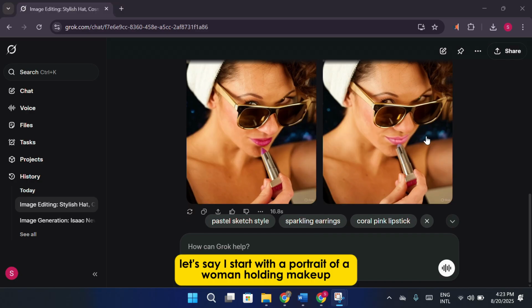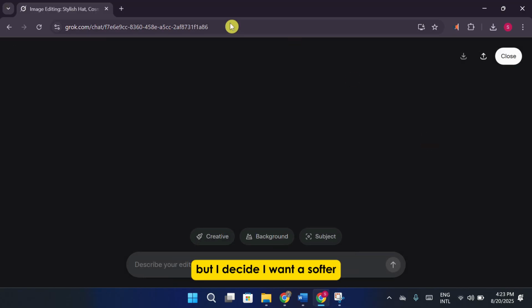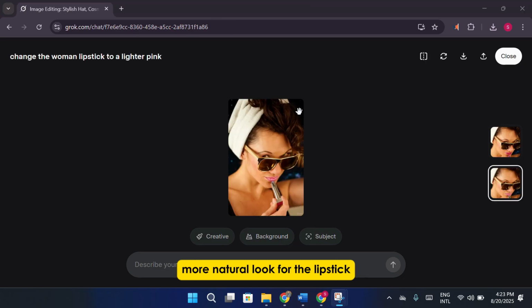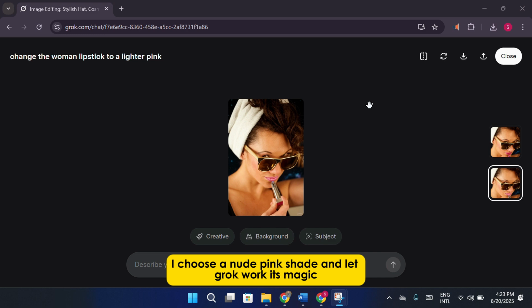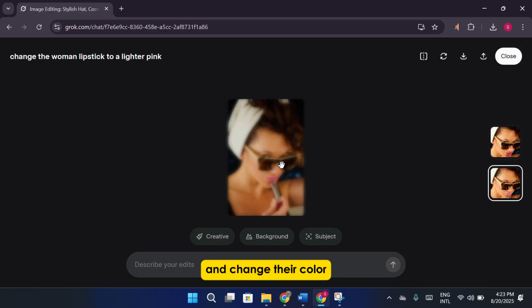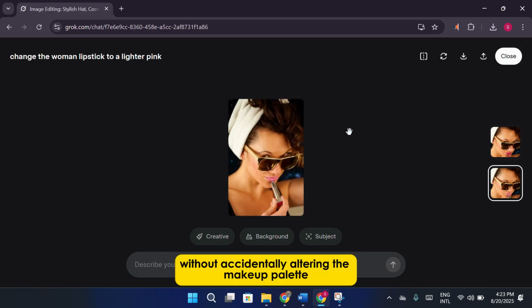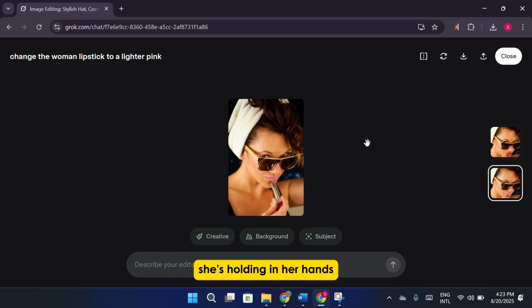Let's say I start with a portrait of a woman holding makeup, but I decide I want a softer, more natural look for the lipstick. I choose a nude pink shade and let Grok work its magic. My main goal is for it to accurately detect the lips and change their color, without accidentally altering the makeup palette she's holding in her hands.